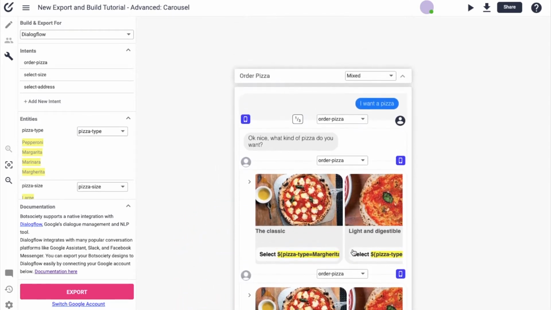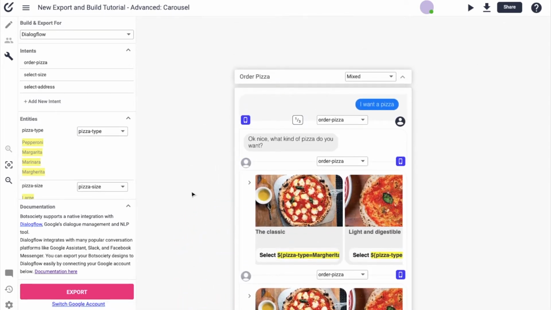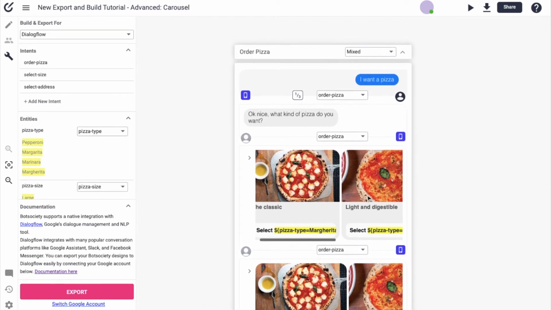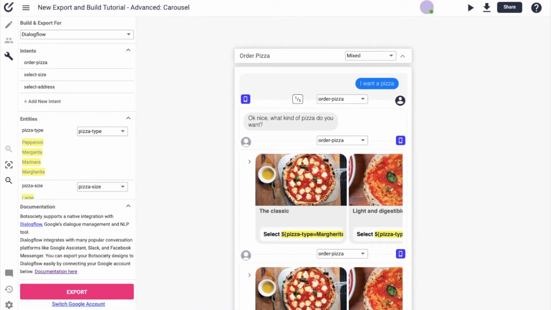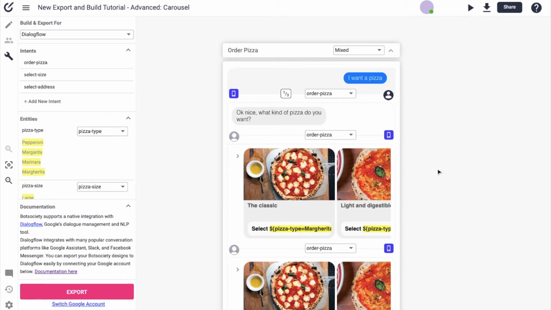By the way, not sure if I mentioned it at the beginning, I am designing for Messenger, but the same logic exists in Google Assistant as well. And as we've explained in our docs, for other platforms, we do export all your message types to the message type text, because Dialogflow, its default channel only supports text and custom message types which need to be coded. If you're interested in that, please reach out, but for now let's continue with the carousel export.